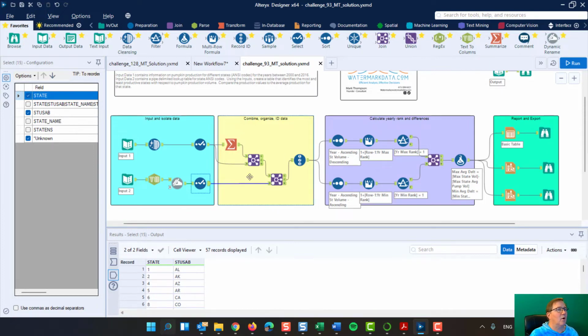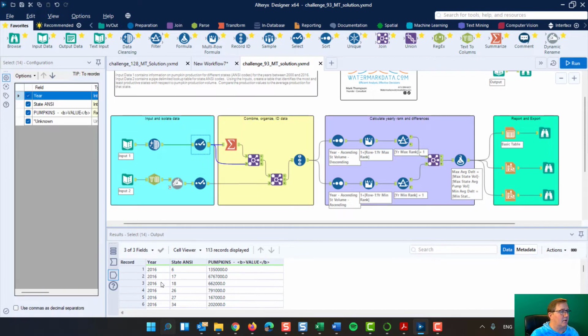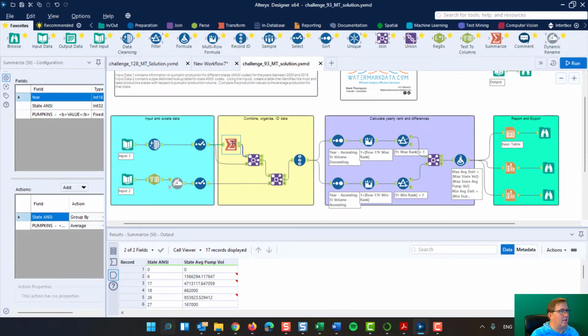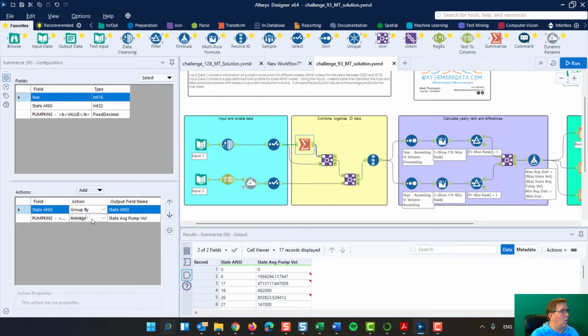Next, we're going to combine and organize our data. So we have this data over here, yearly pumpkins. The next thing we're going to do is calculate the average for it way back here because we want to leverage that as we go along. And when we compare what the minimum produced and the maximum produced to the average, let's go ahead and figure that out right now.